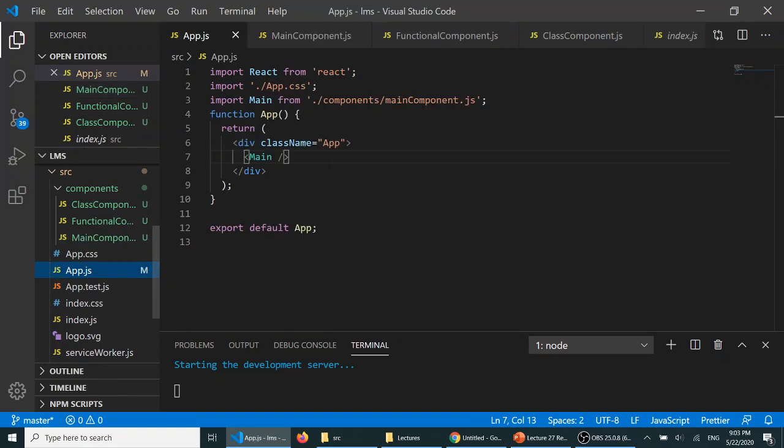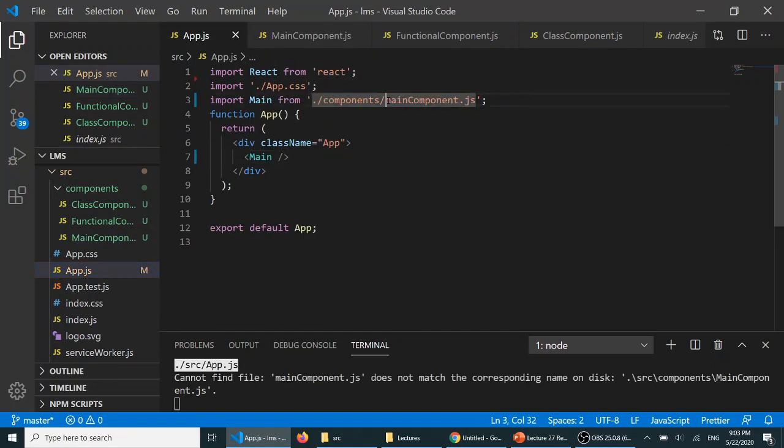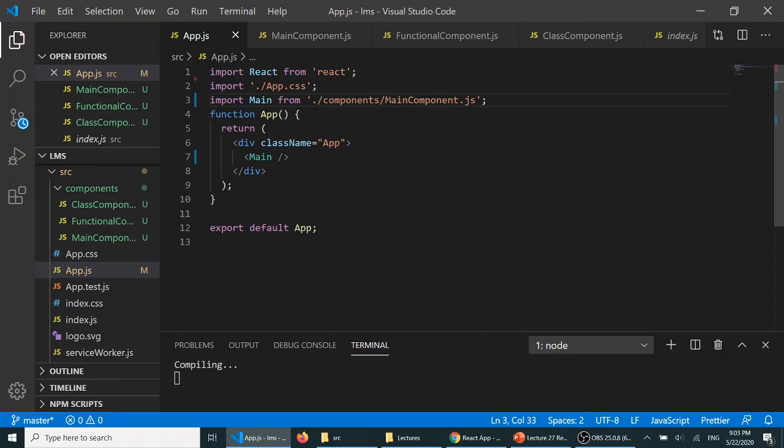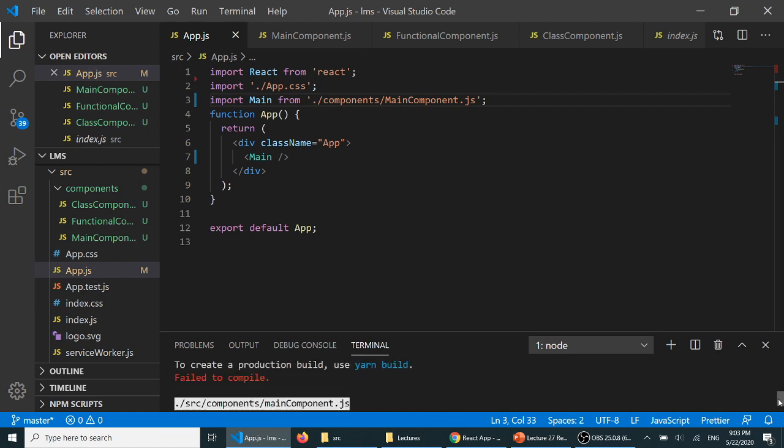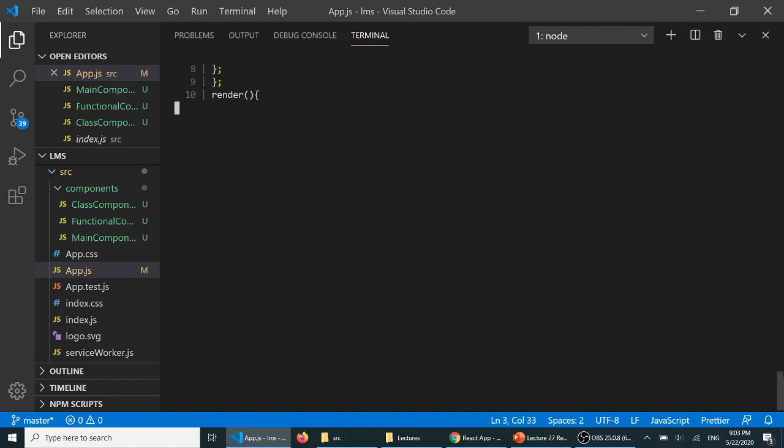You can see in app.js we have included this component. Sorry, the component name is main component.js, and we have included this. And after calling this component from main, there is some issue. Let's see what the issues are.